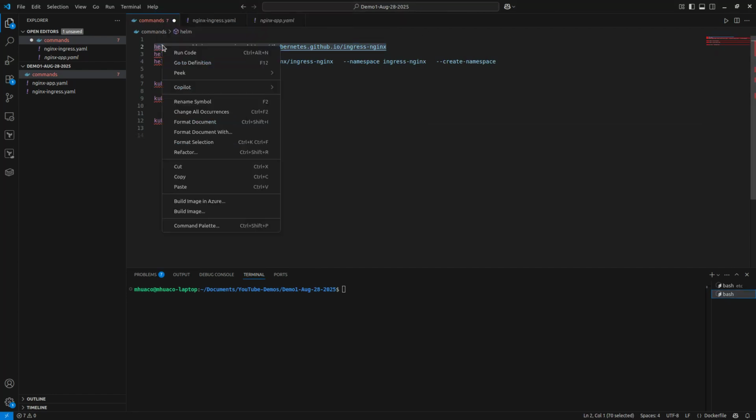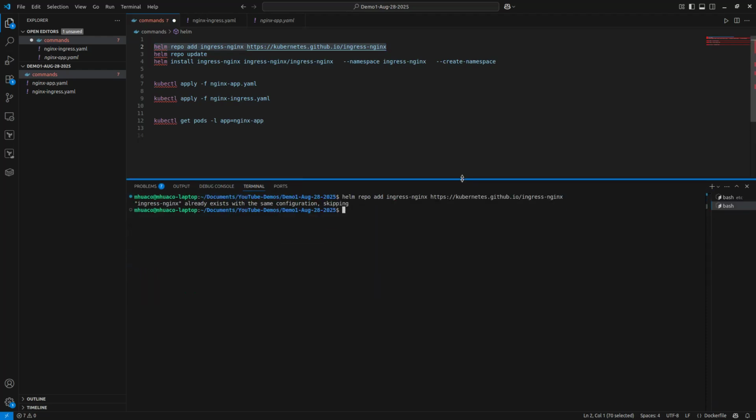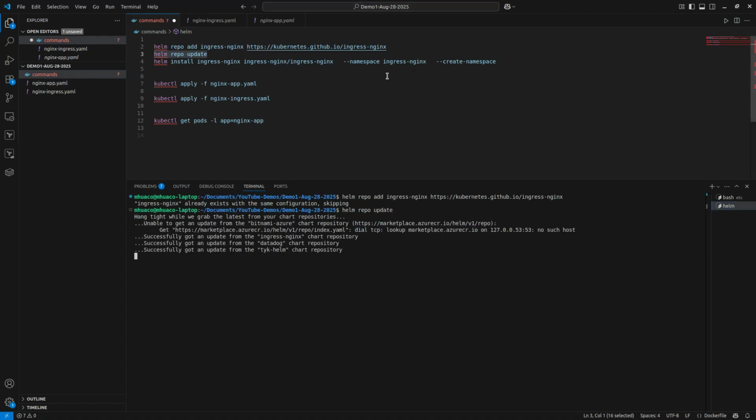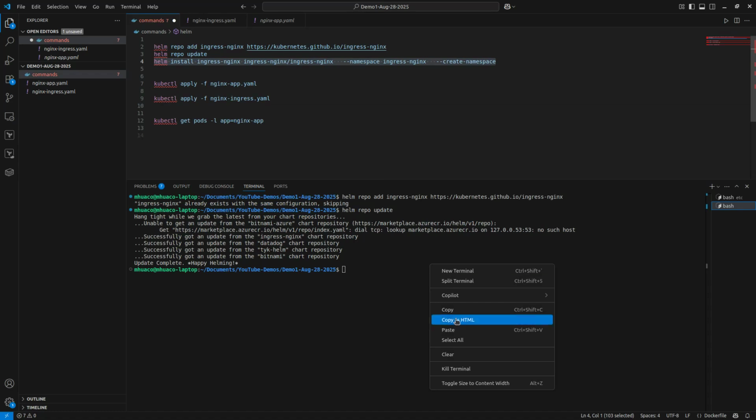Going to actually do the installation through Helm. This is the Helm repo. As you can see, it already exists because I've installed it before. The repo, that is. So here we're going to update. Okay, it's updating the repo. Okay, that's done. Now we're going to do the Ingress install.